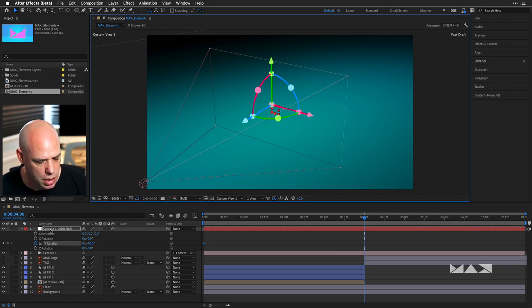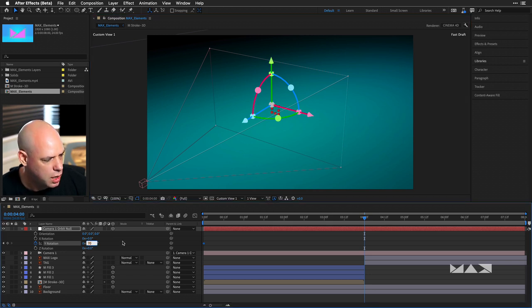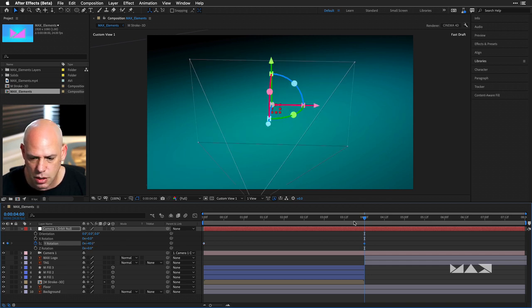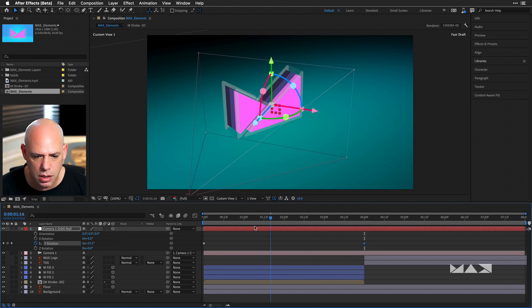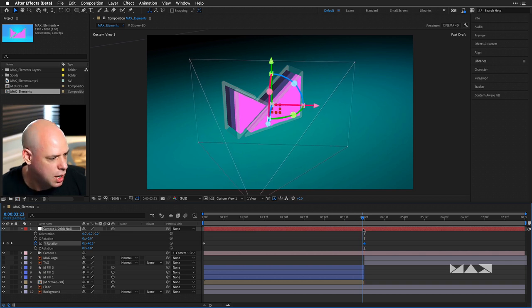So assuming the null is still selected, I'm going to highlight the Y rotation value, and this time I'll type in 40 degrees. And you can see that it is actually going to take the camera and spin it from 70 degrees to 40 degrees on its Y-axis.